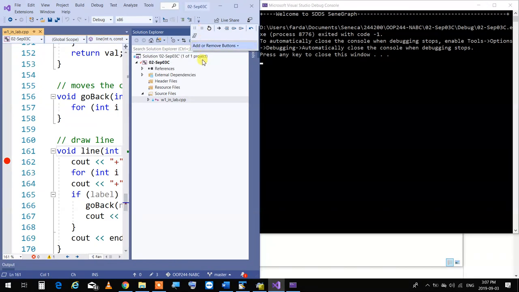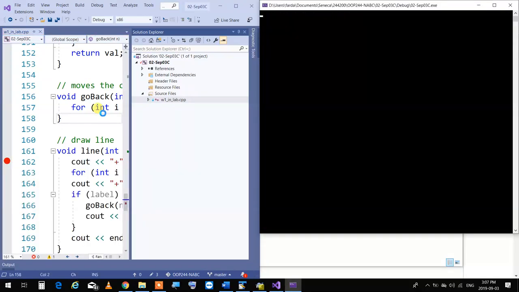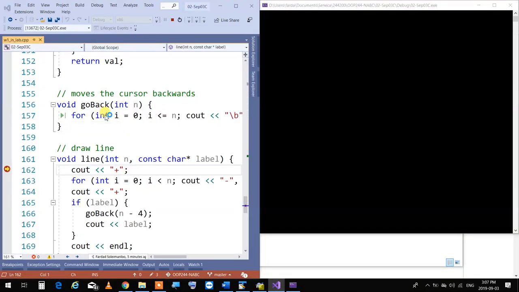Okay, now I'm going to press F5 again, and it starts from the beginning again. So I'm going to go F5. I pressed something that it went where it's not supposed to. So F10 goes over here and goes over here, prints that. Now F10 again to print C out. Now it says if label is not null, it is not null, it's a message. It comes here and calls a function called go back. What does go back do?